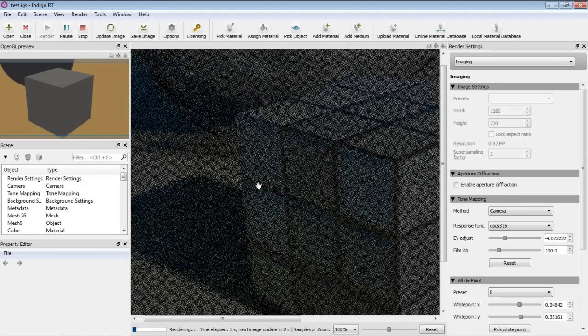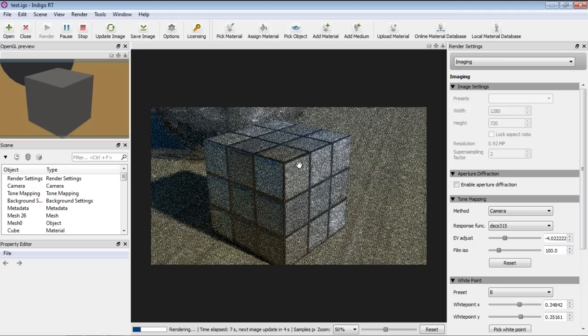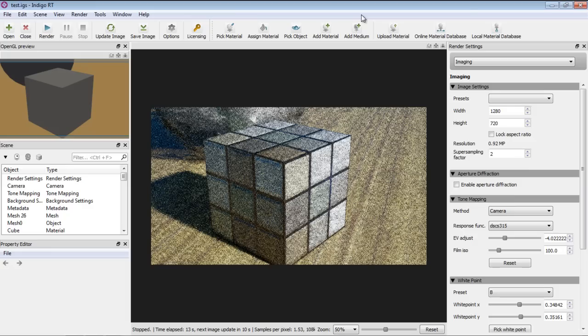You can see here we just have the scene. And of course I was focused on the cube at that point, so it's going to render the whole scene from that camera perspective that I had before when I saved it. So I'm just going to go ahead and stop this right now.